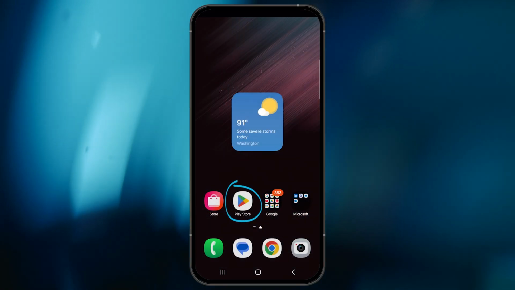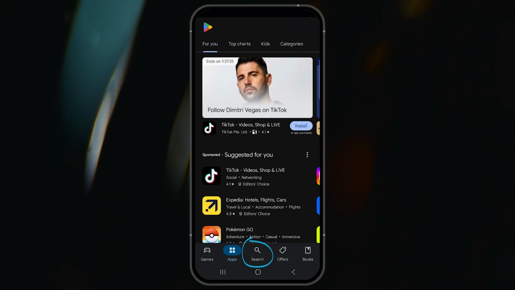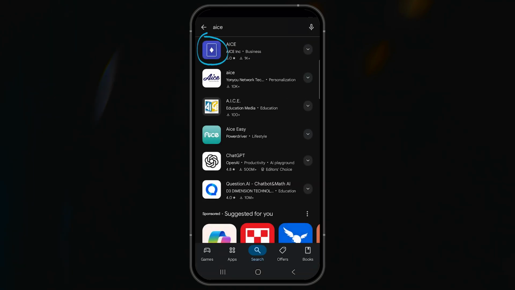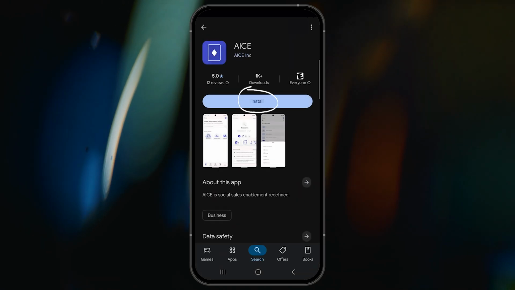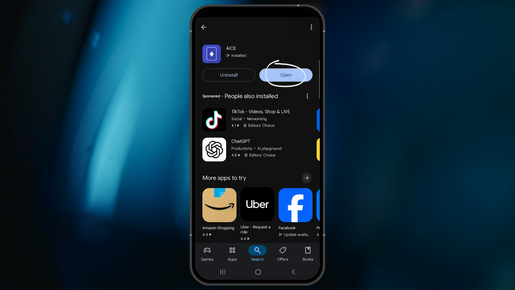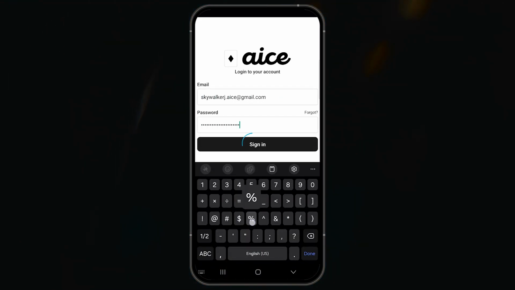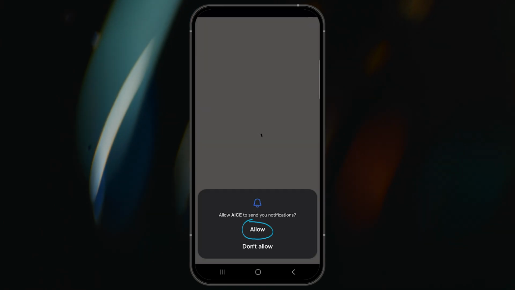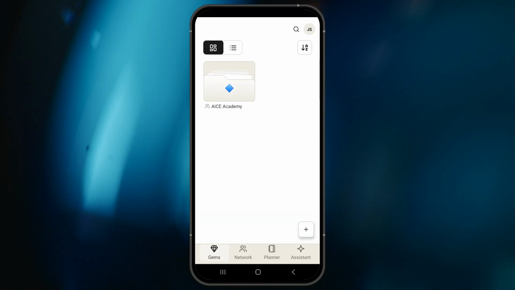Of course, AiCE isn't just for Apple users. To get AiCE on my Android device, I will navigate to the Google Play Store and search for AiCE in the search bar. Again, the first option is the one I want, so I will go ahead and begin the download. Now I can hit the Open button, use my login and password information to log into my AiCE account, choose Allow on the notification that pops up, and now I'm ready to get started.